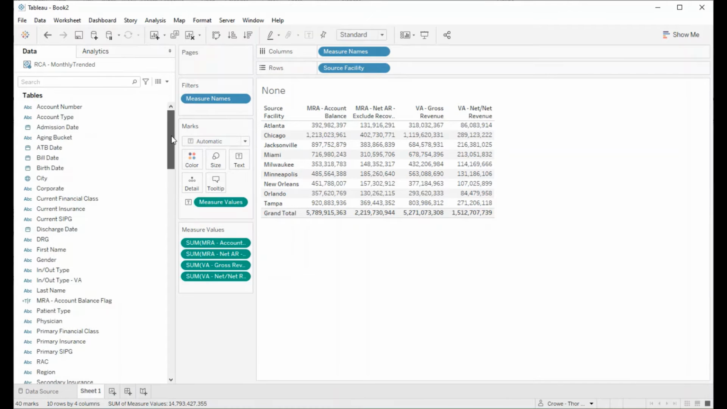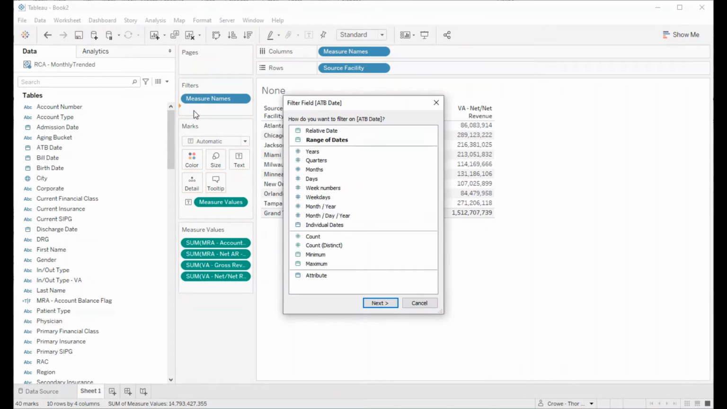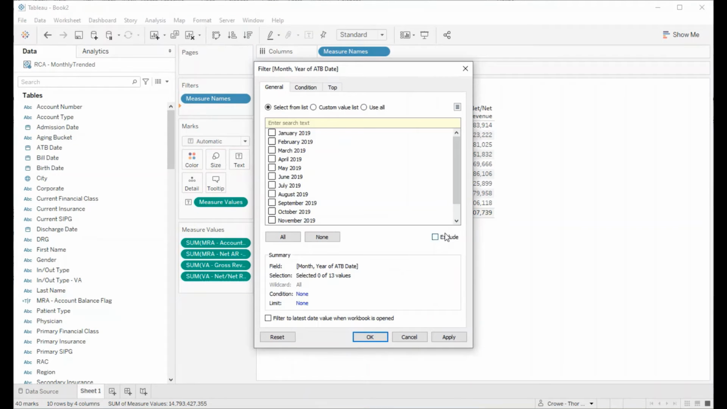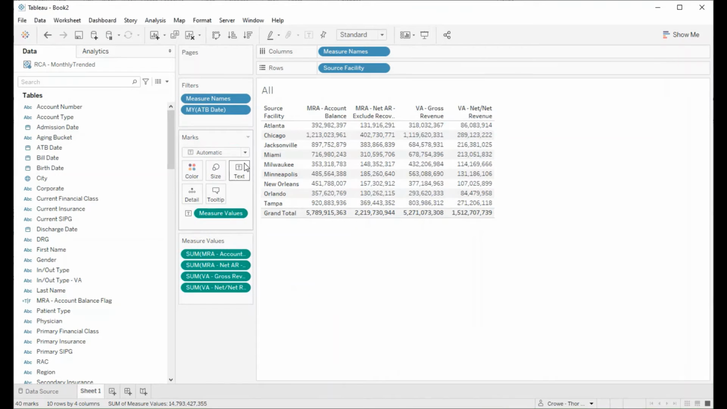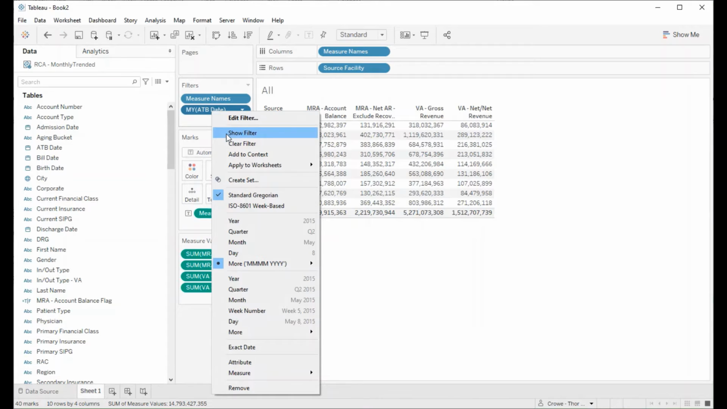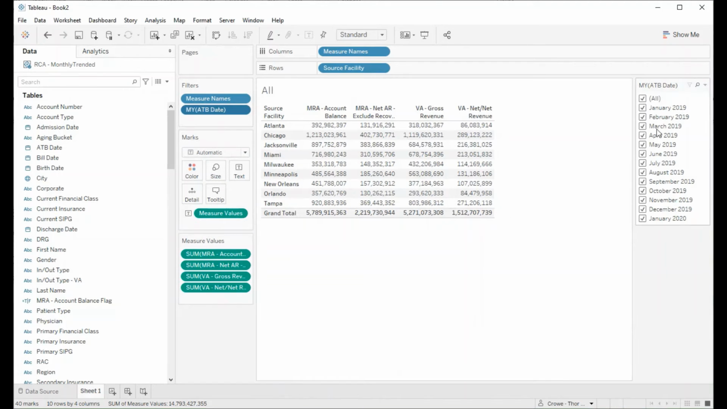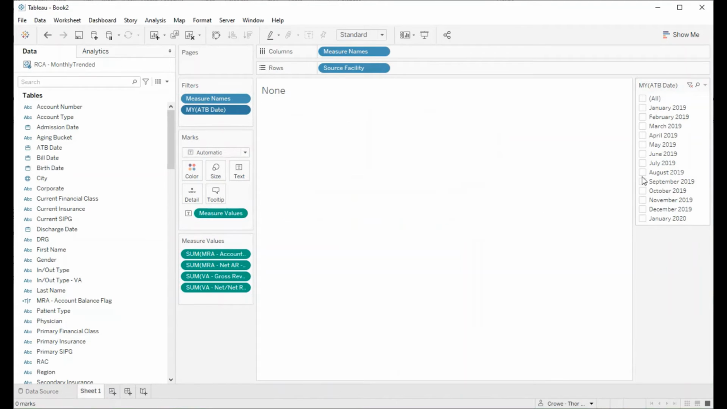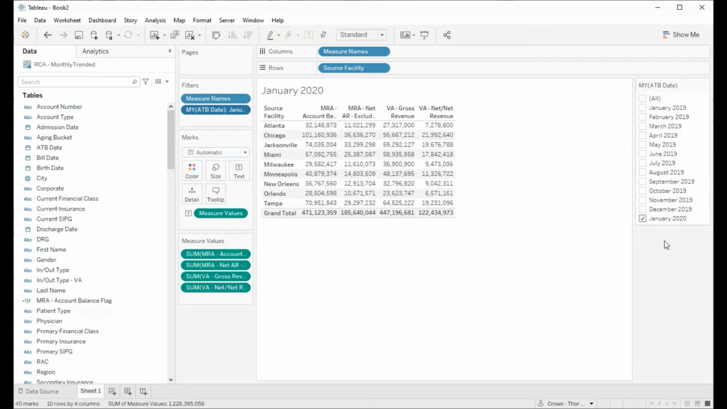So now also keeping in mind that this is for everything that we've got in our data set. So I definitely want to drag A to B date over to filters, look at the month year date part, and for now I'm just going to choose all and click OK, and then right click on that pill to show the filter. So now I can quickly just say, hey, I just want January. Okay. All right, so how do we add that gap in between here?